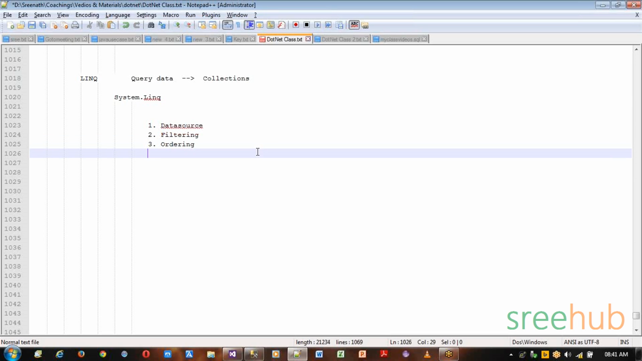And the last one you have is grouping. No, not the last one, last but one is your grouping.